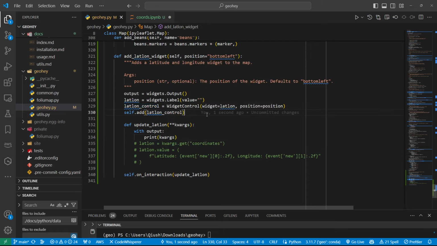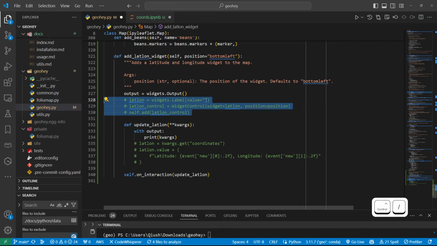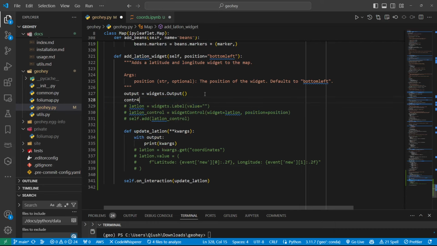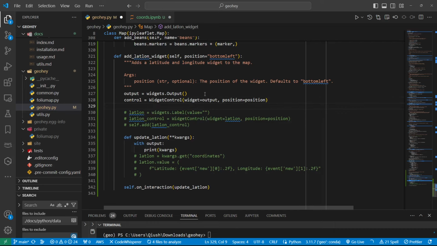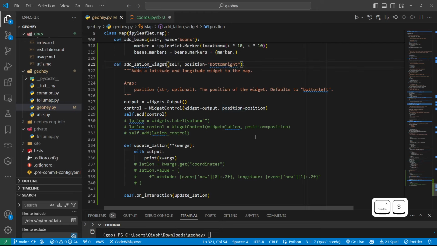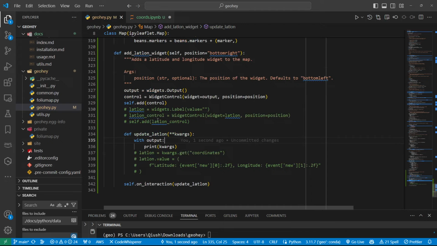Ready? I can have a control here. Let me comment out everything. Right now, I don't need that. Like this. So go to widget control and map.add control. I want the default one at the bottom right. Okay, only 7 lines of code. So we create the output widget, and then we create the control, and then add the control to the map.